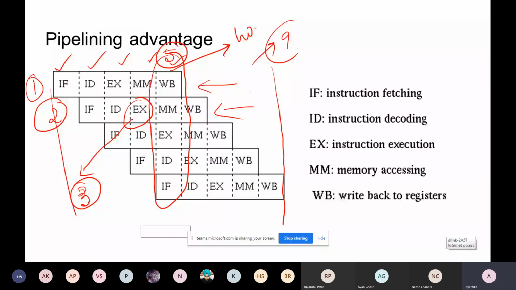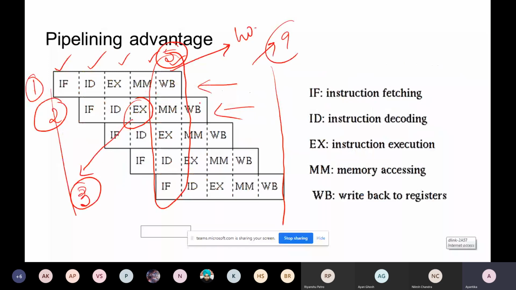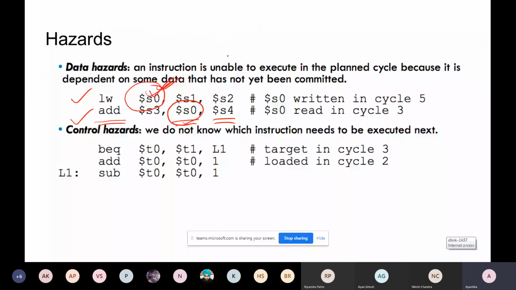So if you are blindly applying your pipelining strategy to this type of sequence, what will happen? Whatever you are getting in this execution phase is not actually updated by your previous instruction. That means you will not get your desired results, because you are not giving the proper inputs according to your normal instruction flow. So this is one example of data hazard. Why? Because whatever data input I'm expecting in this execution phase, we are not getting.